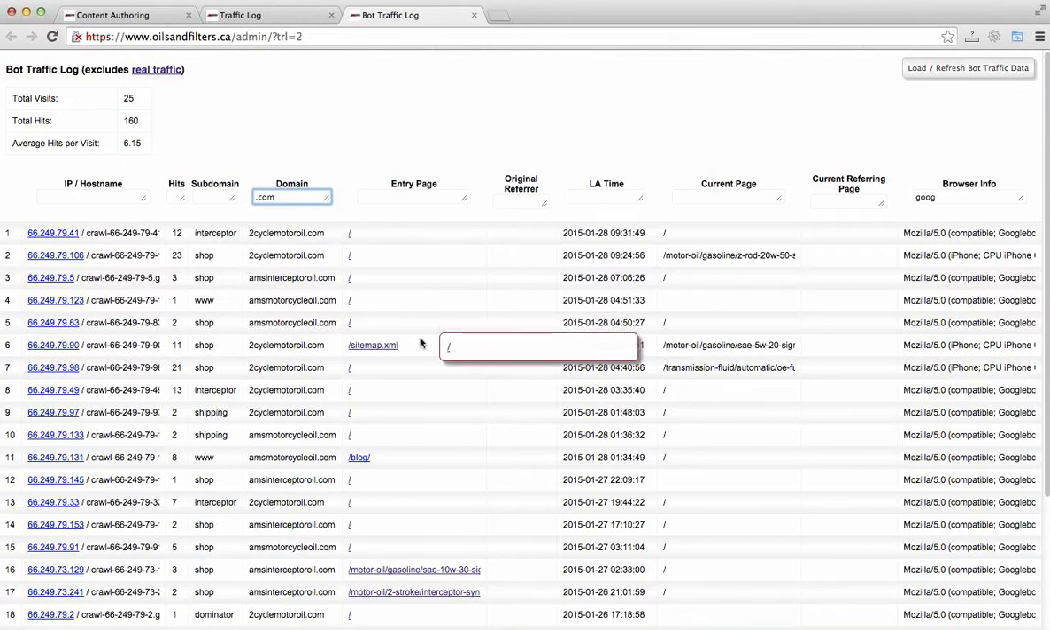So I can see here that Google has indexed my sitemap.xml page, which is a good thing to see because sitemaps contain all the links to all the pages. So if a search engine indexes the sitemap, then it will eventually also index all the pages that are declared in the sitemap.